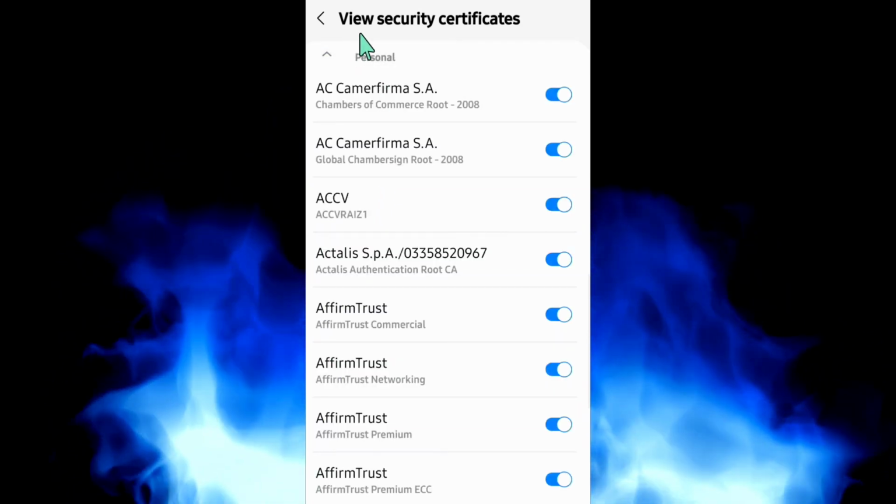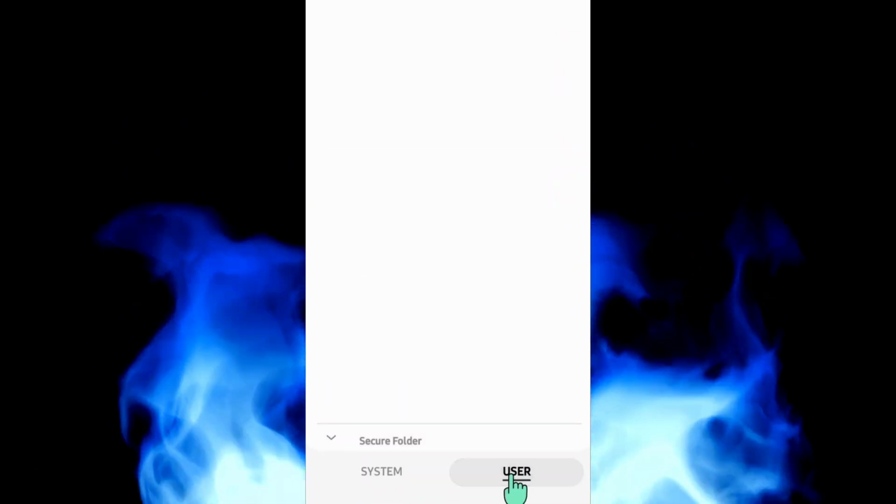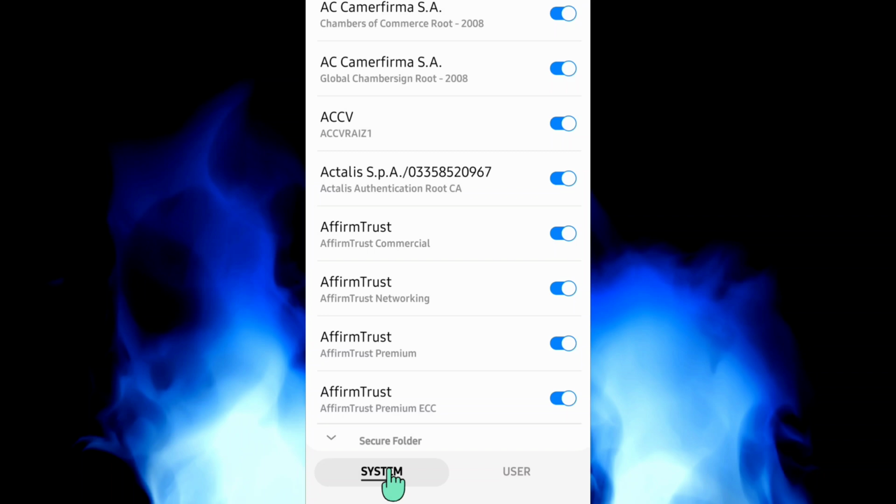And then here you can see now this View security certificates. So we have two options here, System and User. Okay, so this is the User and the other one is System.